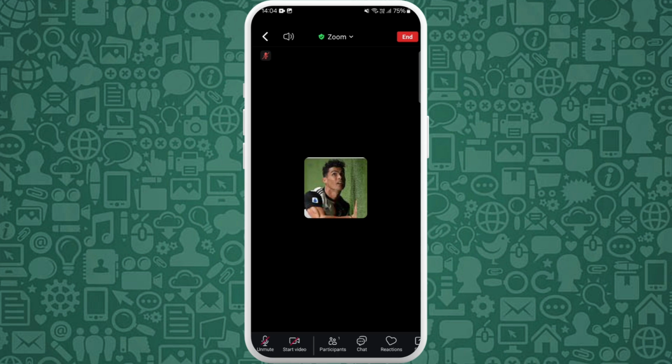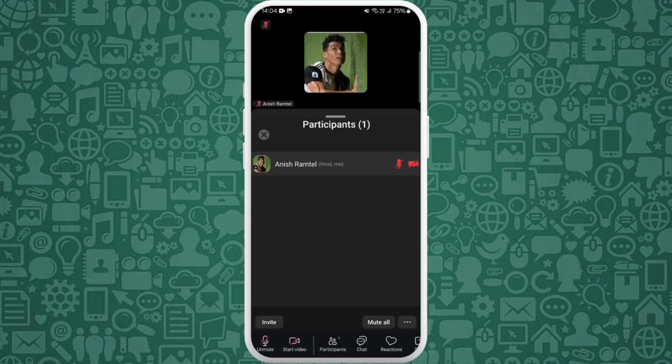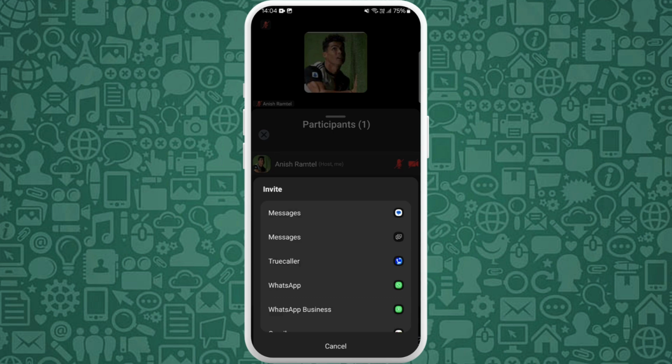Now, in order to share this meeting link on WhatsApp, first of all, you need to tap on this participant option at the bottom. Tap on it. Now at the bottom left corner you can see invite option, tap on it.